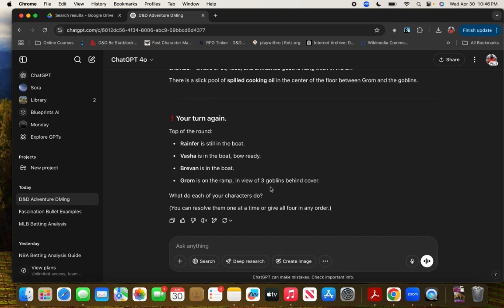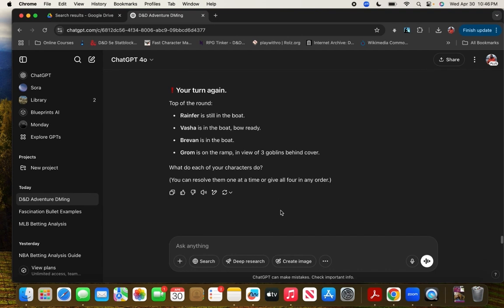Rainfair is still in the boat. Vasha is still in the boat. Breven is in the boat. Grom is on the ramp in view of 3 goblins behind cover. What did each of your characters do?